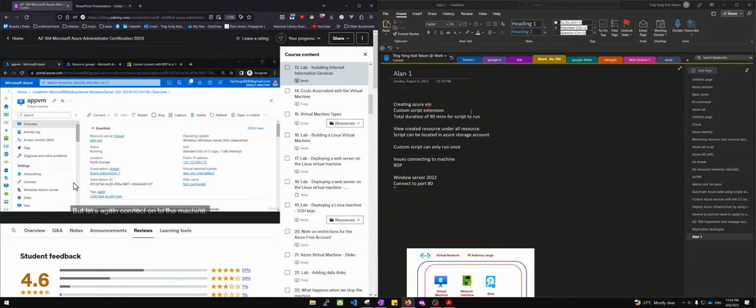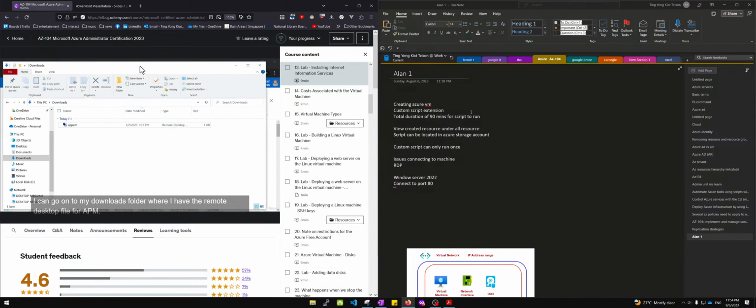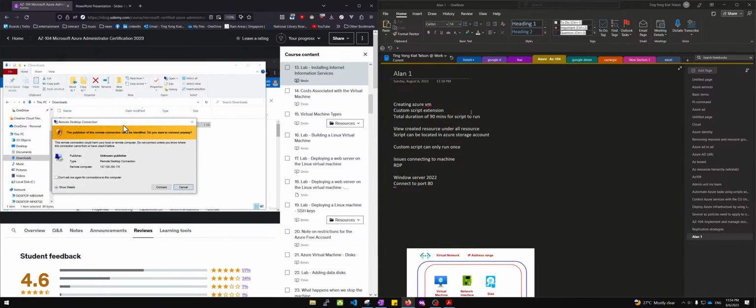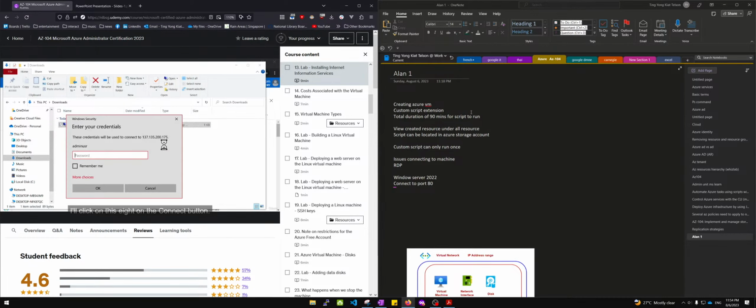But let's again connect onto the machine. I can go onto my downloads folder where I have the remote desktop file for RPM. I'll click on this, hit on the connect button. Let's connect onto the machine again. Just enter my password.